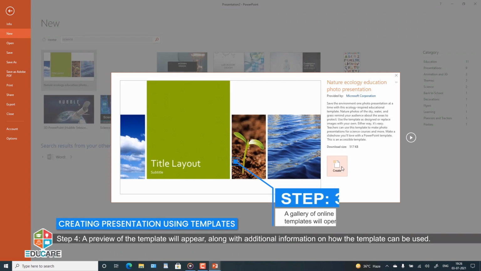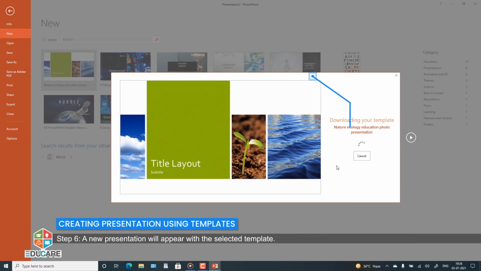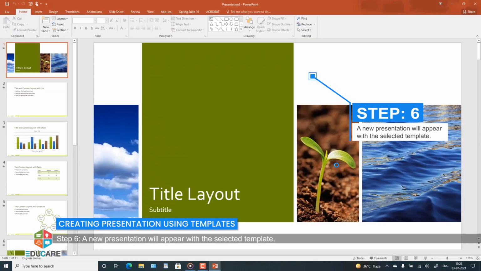Step 4. A preview of the template will appear along with additional information on how the template can be used. Step 5. Click on Create to use the selected template. Step 6. A new presentation will appear with the selected template.